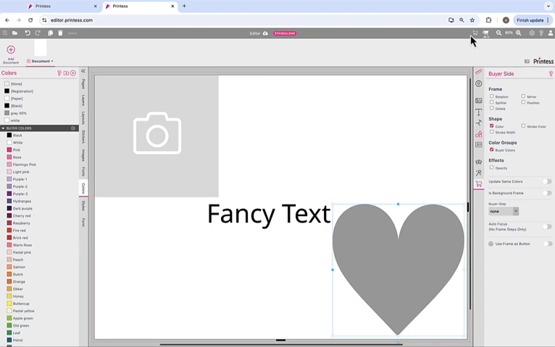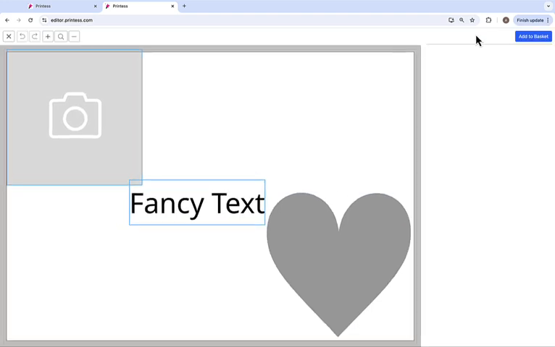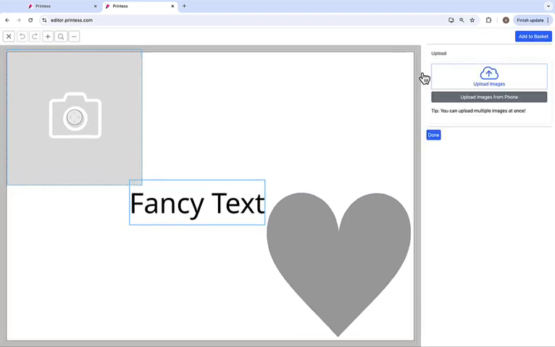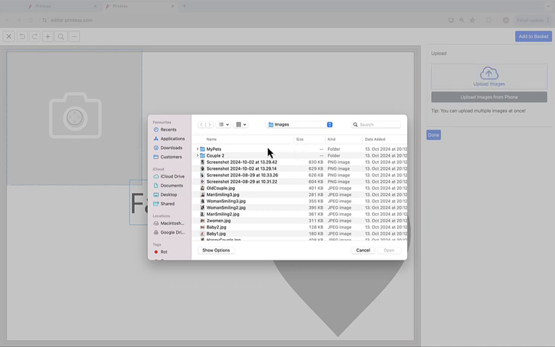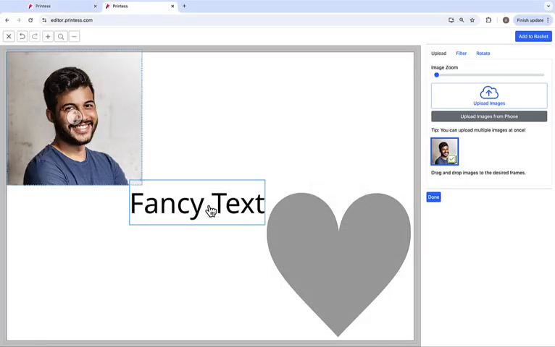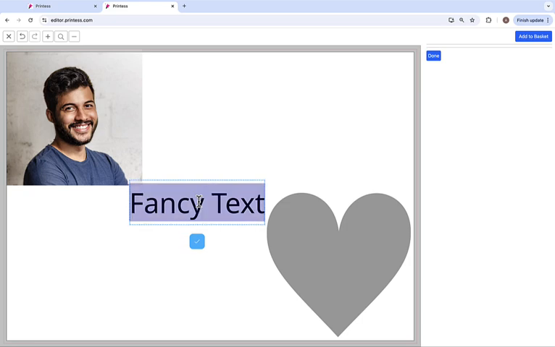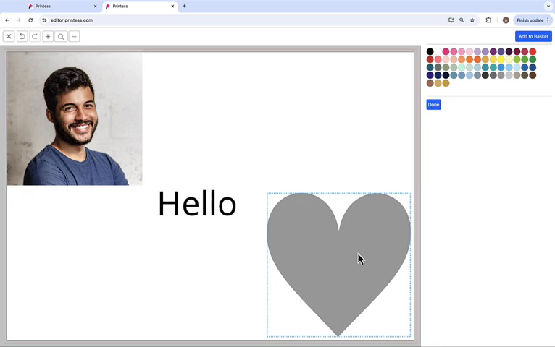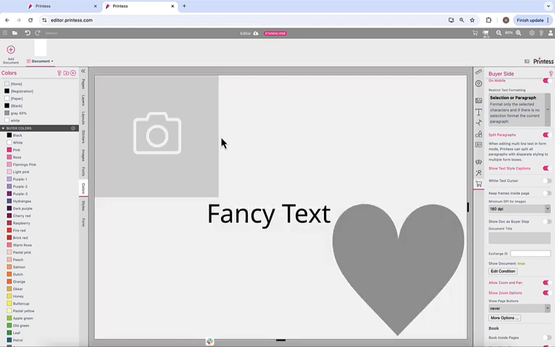So if we now switch back to the buyer side, I can click on the image frame to upload an image. Let's say here, man smiling. Here we go. The text frame I can change by just typing in hello. And last not least, the heart again, which has to be red, of course, right? So the settings are working. We are fine. We can save our first template by using the shortcut Command S or Control S.